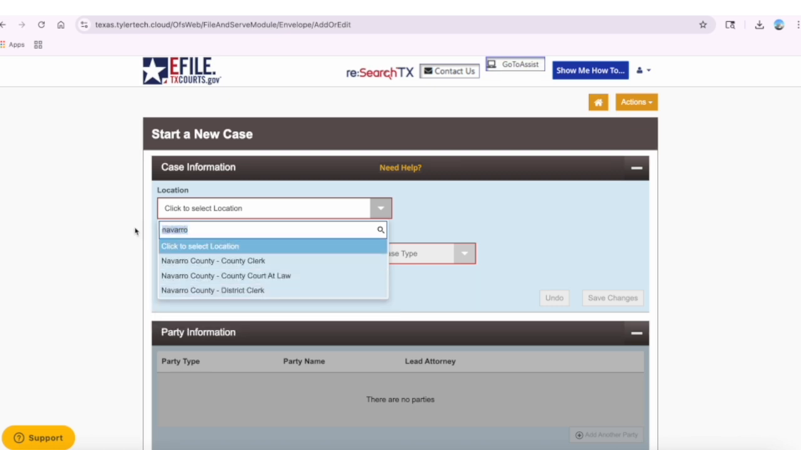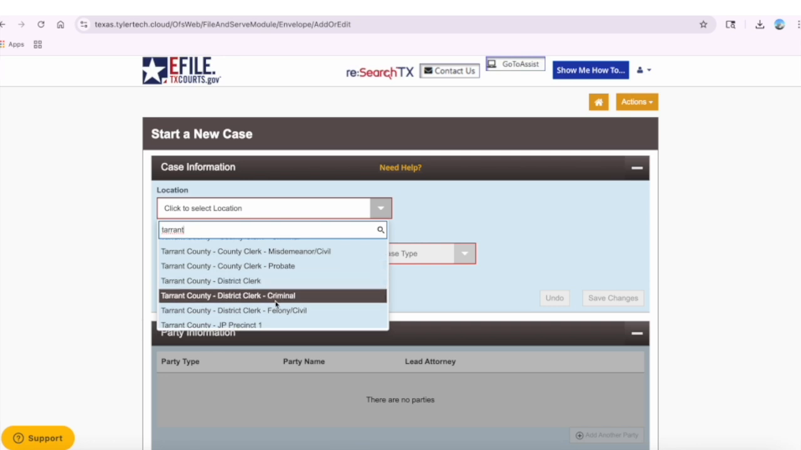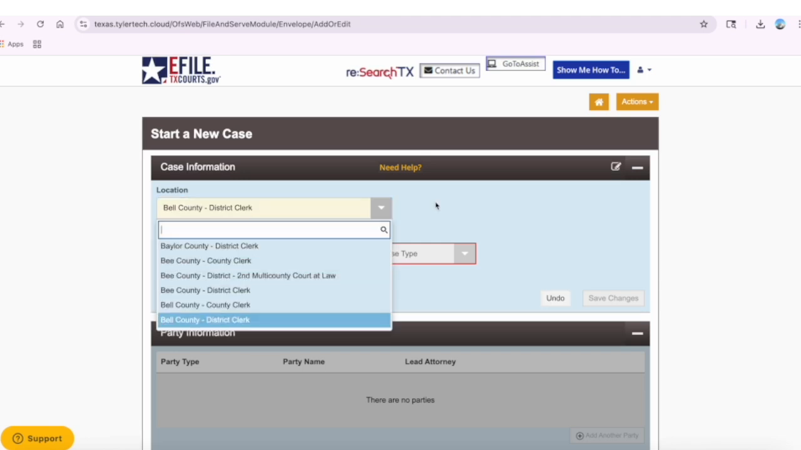The bigger counties typically have multiple divisions, like Dallas County, Harris County, Tarrant County. Let's check out Tarrant County: Tarrant County District Clerk related to criminal. So these are the larger counties. Now I'm trying to think of some smaller ones, like Bell County District Clerk. So we'll just go ahead and do this.